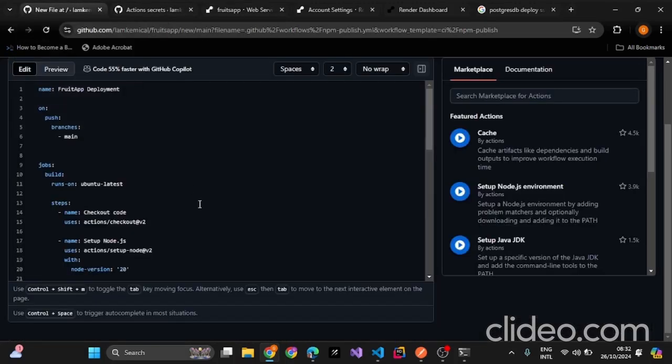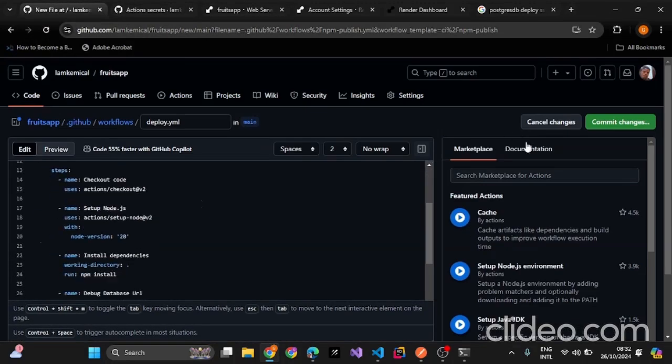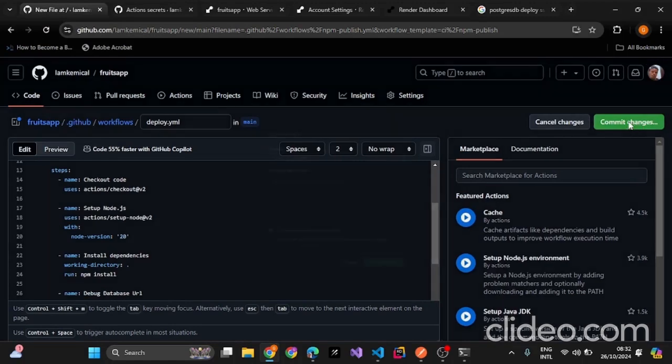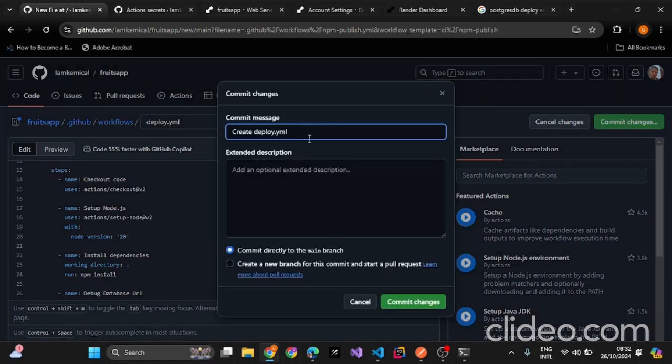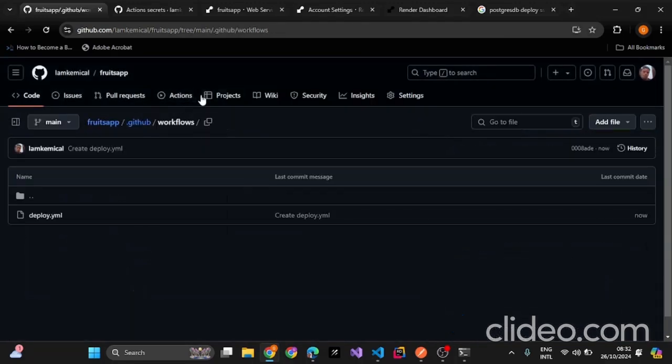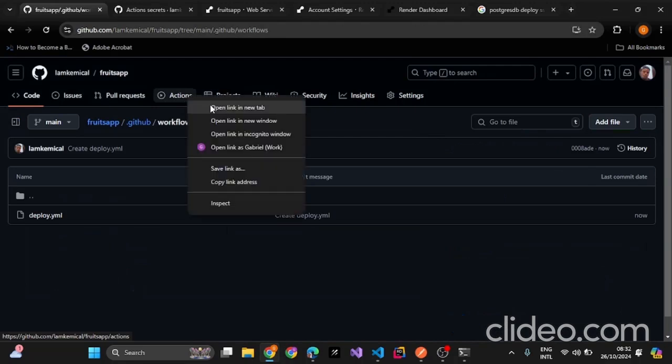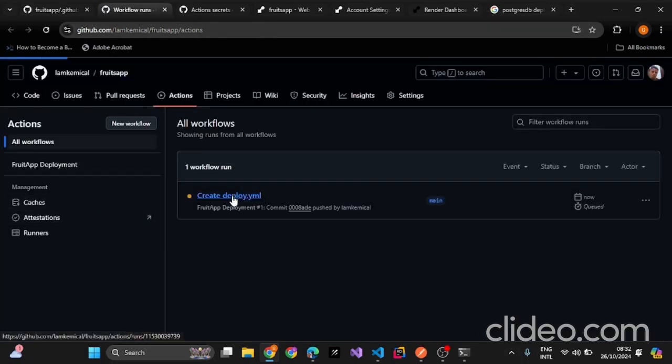So let's come back to our GitHub workflow and commit our changes. So create deploy. Yeah, so we've committed that. So let's check our GitHub Actions here. We can see we have our workflow trying to run. Let's hope it runs completely, else we have to start fixing some bugs.